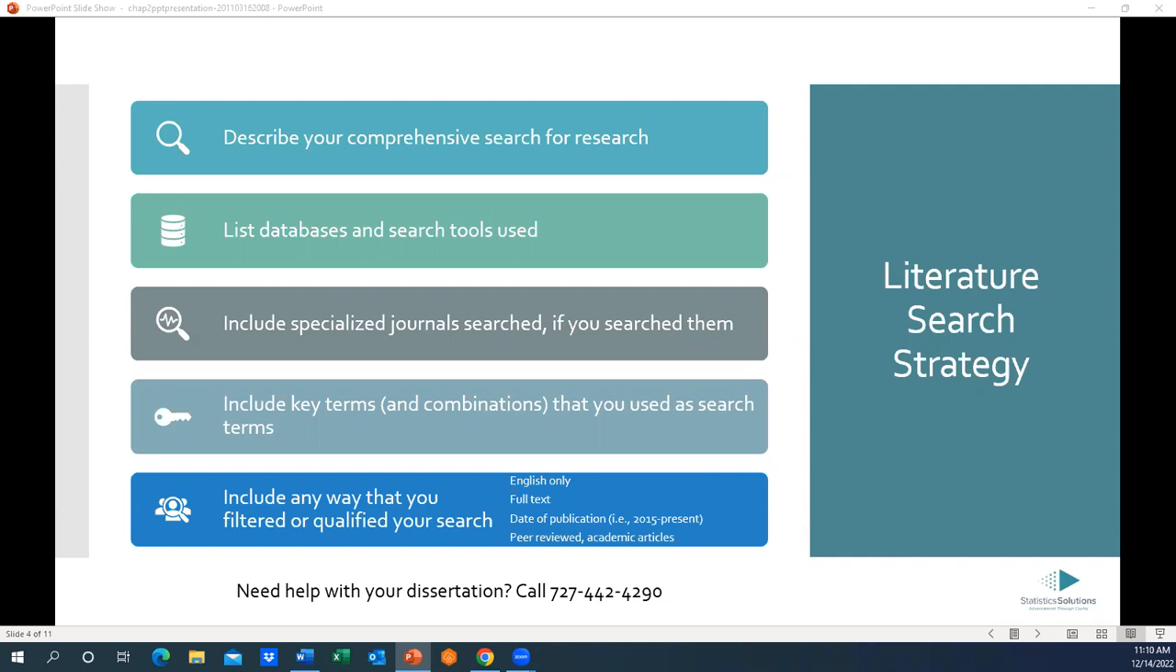You also want to include any way you qualified or filtered your search. Some things are like English only. You want things returned only in English, or whatever language you speak and read. Full text, if you only wanted material that was full text. But the next two are really important to mention: date of publication and whether the material was peer reviewed. So date of publication first.